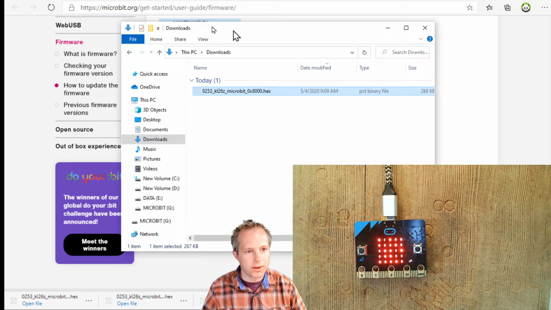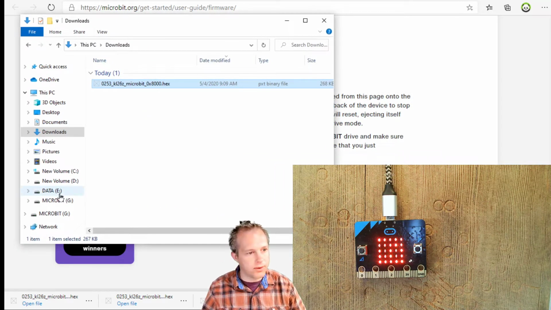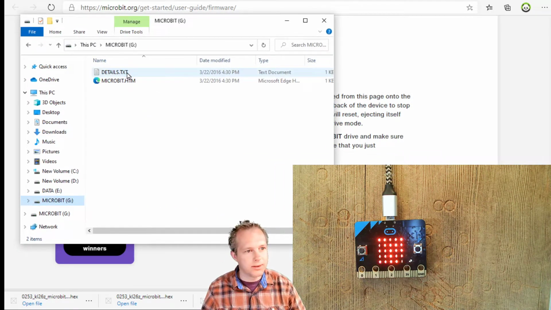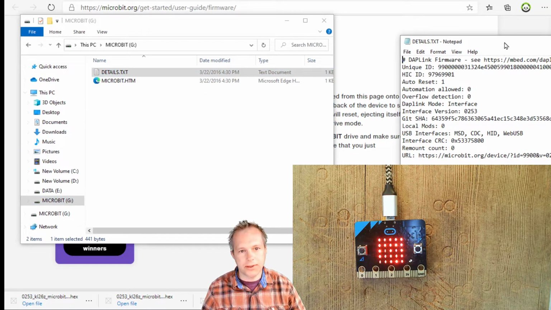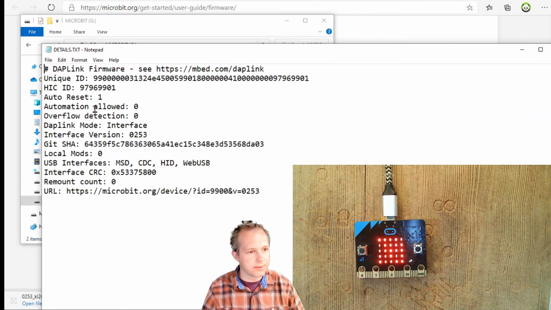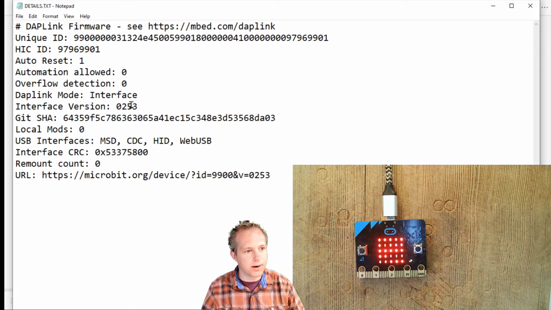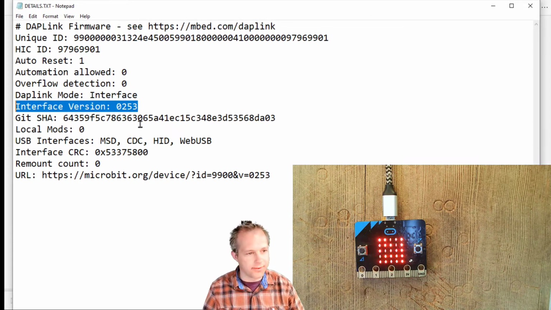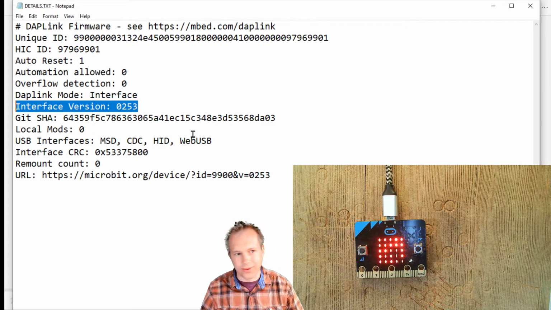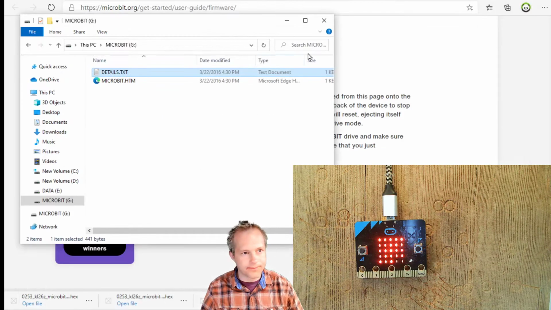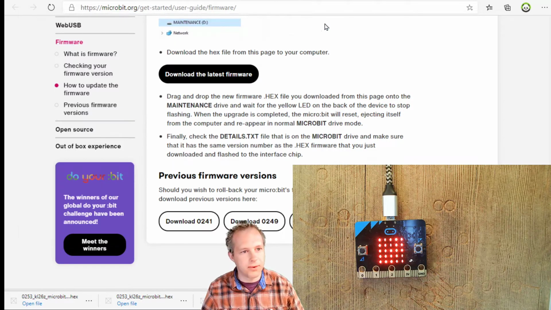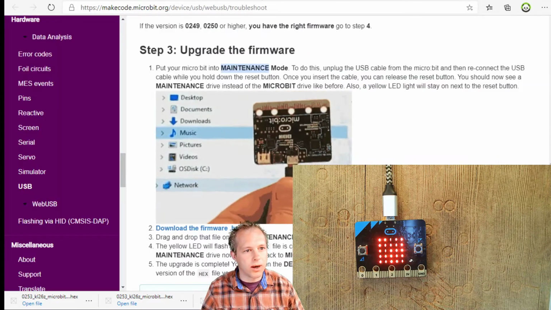But now if we go into the details page, we see that we got our 0253. So we are the latest and greatest right now for this microbit. So this microbit has been upgraded and it is now WebUSB ready. This is probably the hardest part about using WebUSB right now, is that we have you do a firmware update, which is something we try to avoid at all costs.